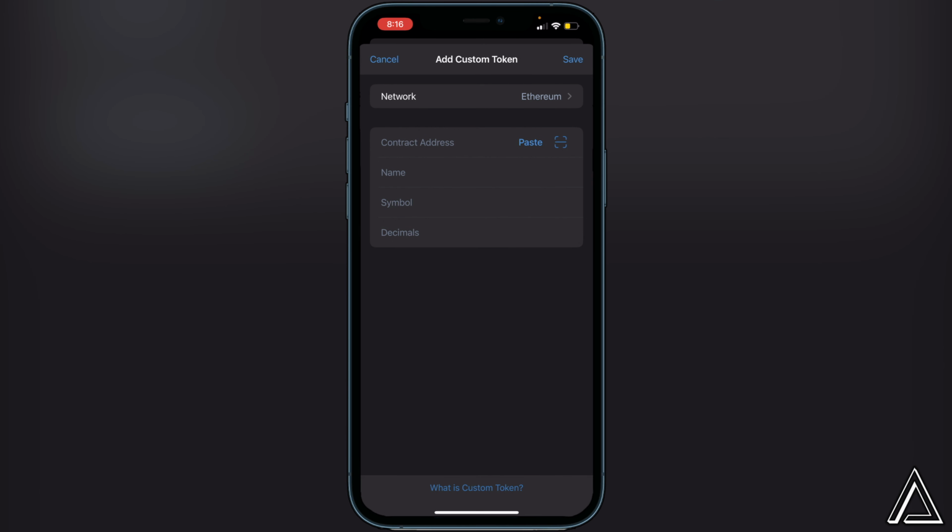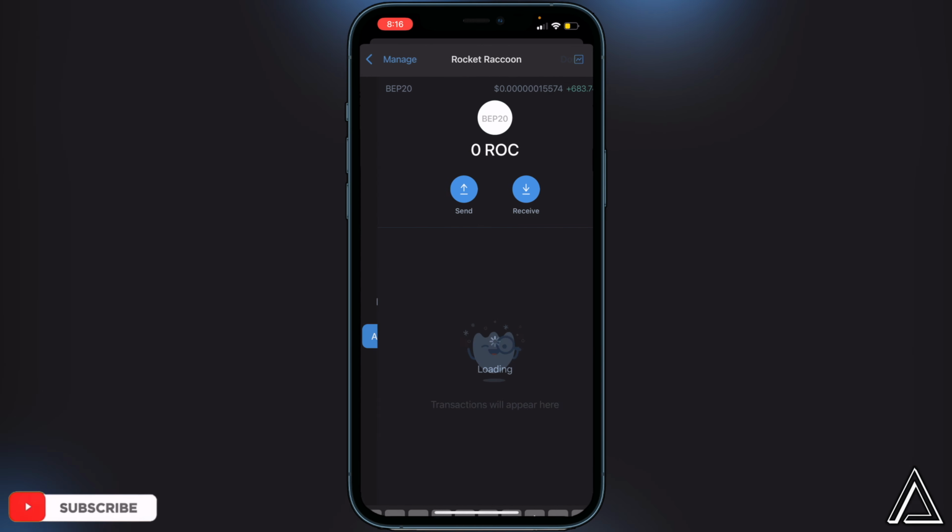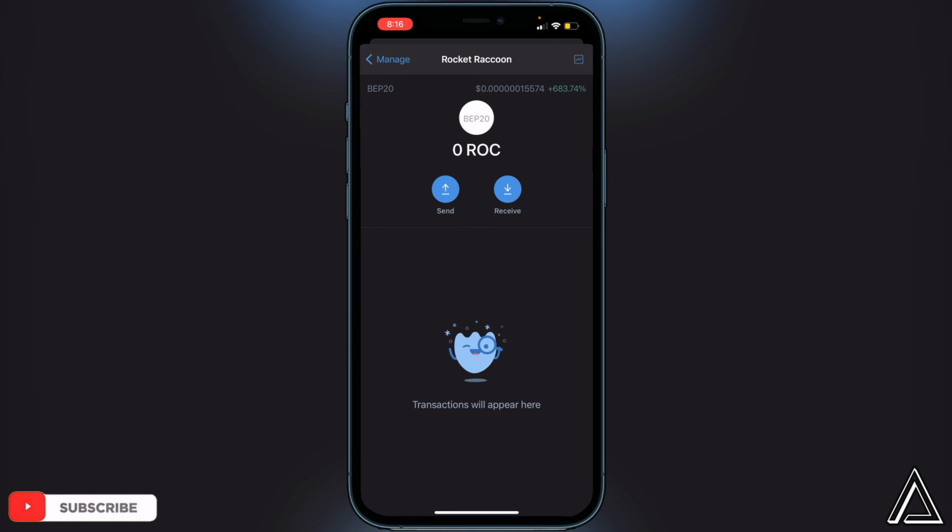We will then have to change the network from Ethereum over to Smart Chain. And then we can just paste the contract address in. Everything else that we need will automatically load in for us here. So then we can go back up to the top right corner and click on save. Now, once we do that, we'll have a space for our token to show once we purchase it and swap it. So once you guys have that there, we can then head over to PancakeSwap.